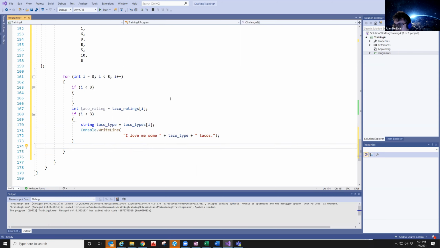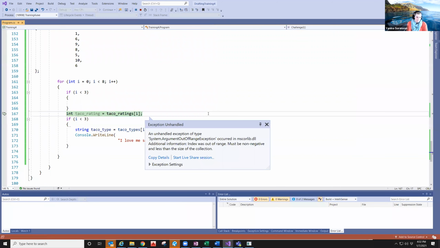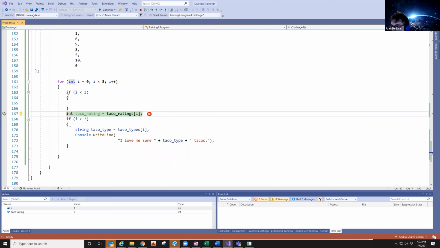Okay, now let's just run the code and we'll see what happens. So put the I is less than 7. This one here, the one in line 161. There's a stop button in the middle.